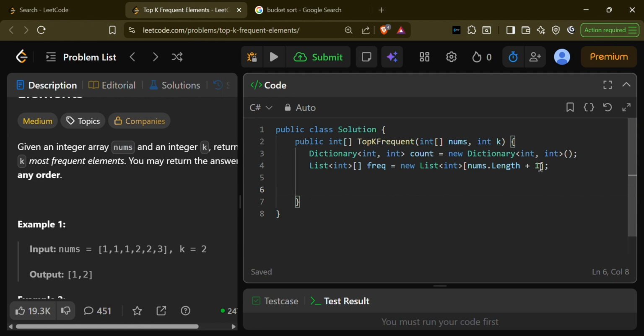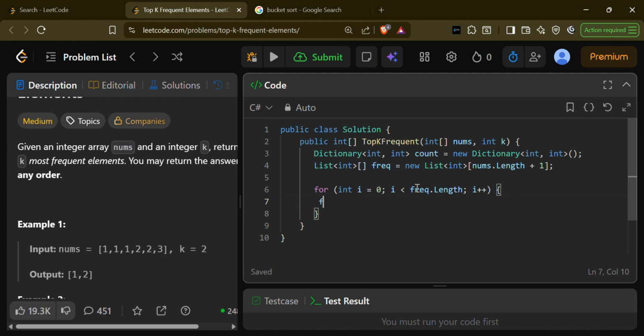And then we are going to need to fill this array up with empty lists so that we don't get errors when we try to perform operations on it. So I'm just gonna have a for loop, and we are going to populate the frequency array with empty lists. So it's pretty straightforward.